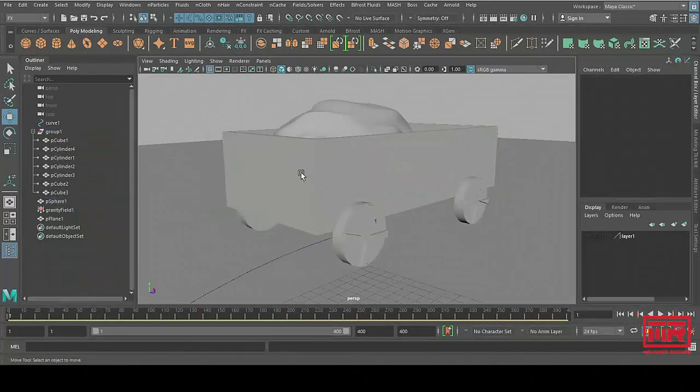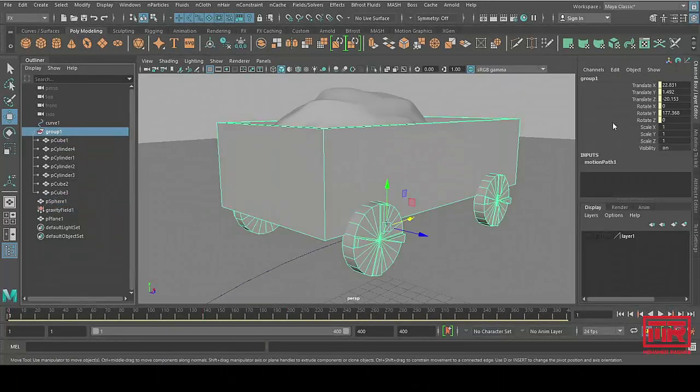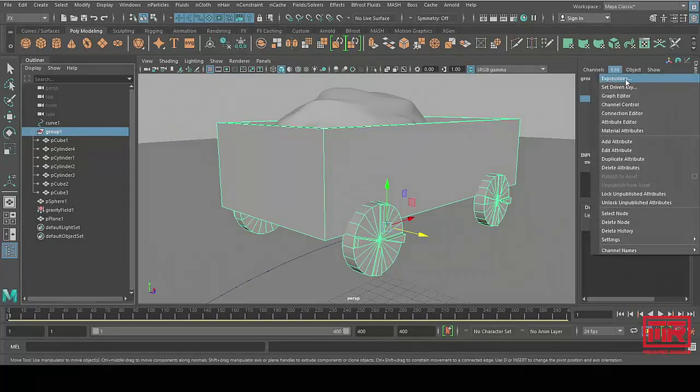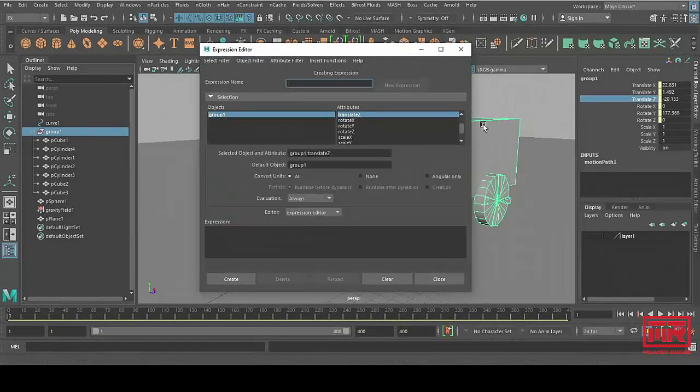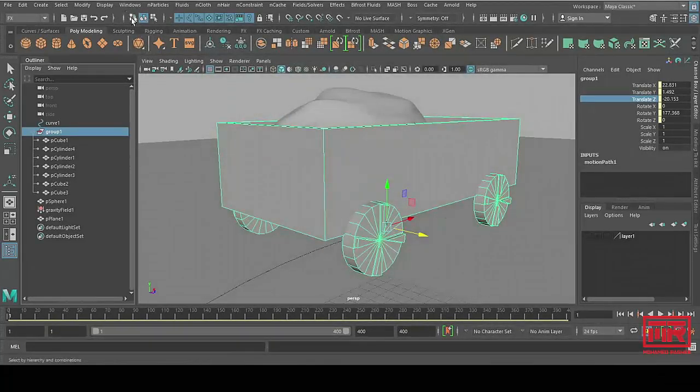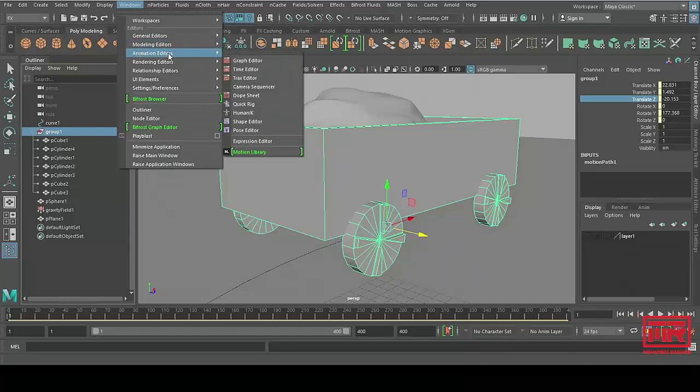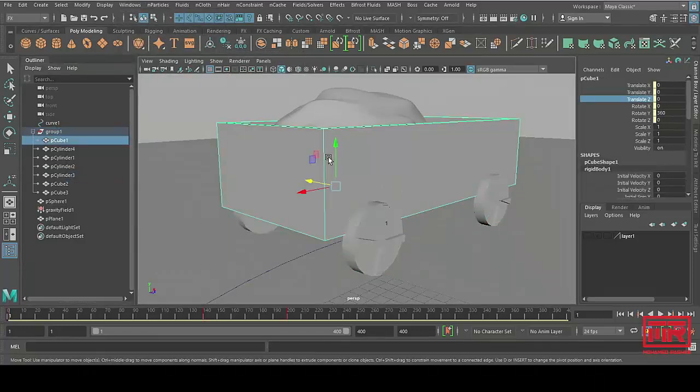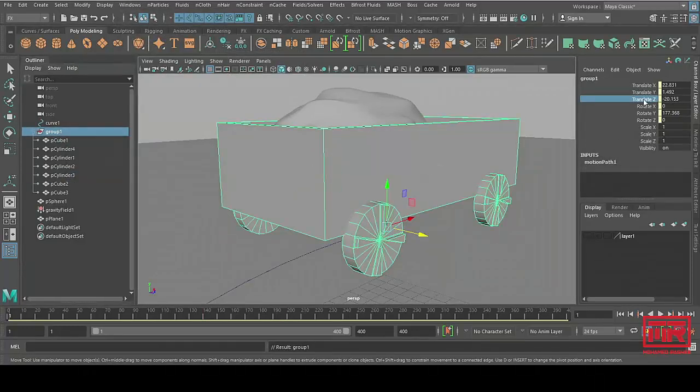So now I will select this one here, and I will select the translate Z, select the channel here, and go to edit expressions. That will open the expression editor, and the expression editor is one of the animation editors we have here. In the expression editor we can make some expressions to make our life easier. So I just want to borrow.